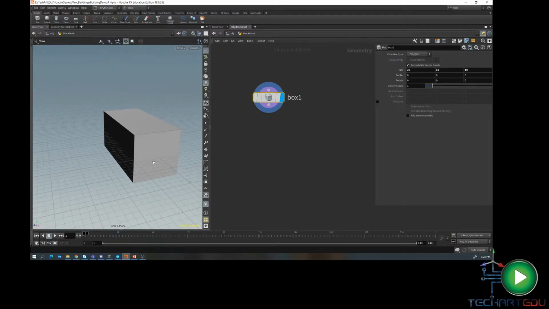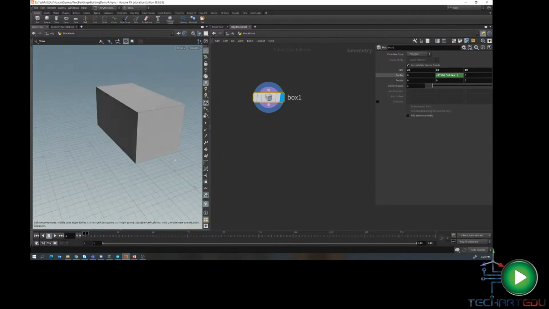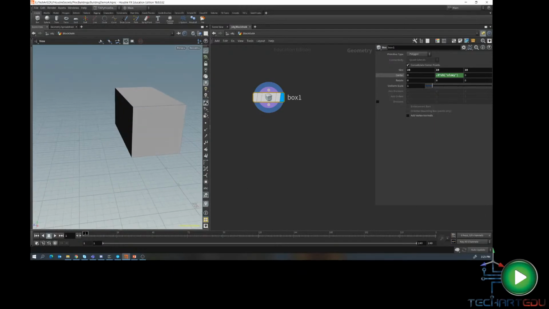All right, so we're going to make our building in here. And we're going to do that same little trick where we always want it above the y-axis. We're going to put that right here: 0.5 times ch, and inside the parentheses and inside the quotes, size y. Now wherever we do this, it's always going to be above the y-axis.